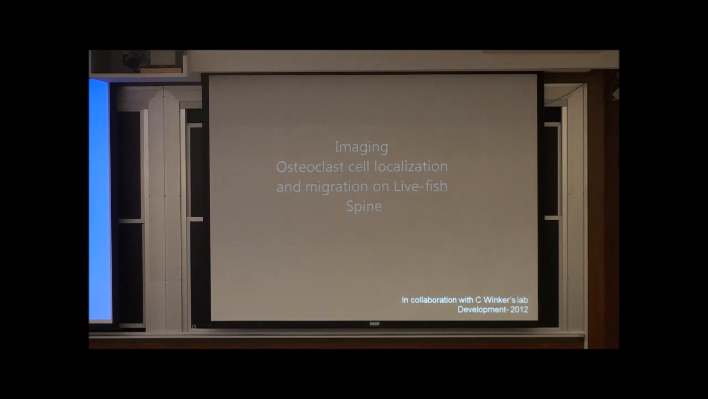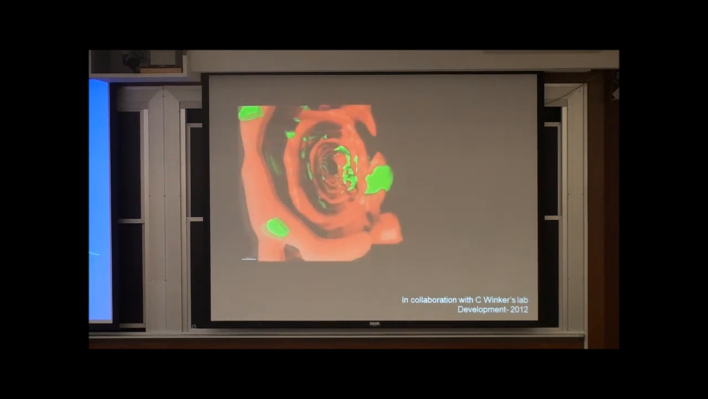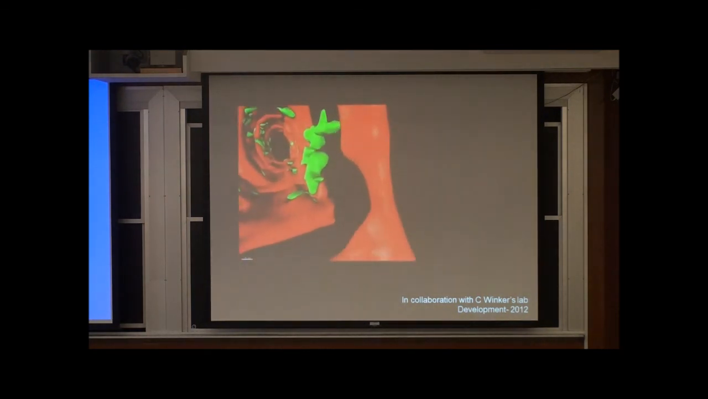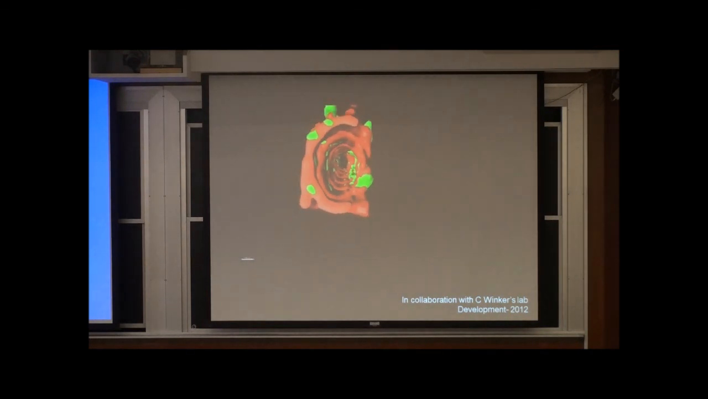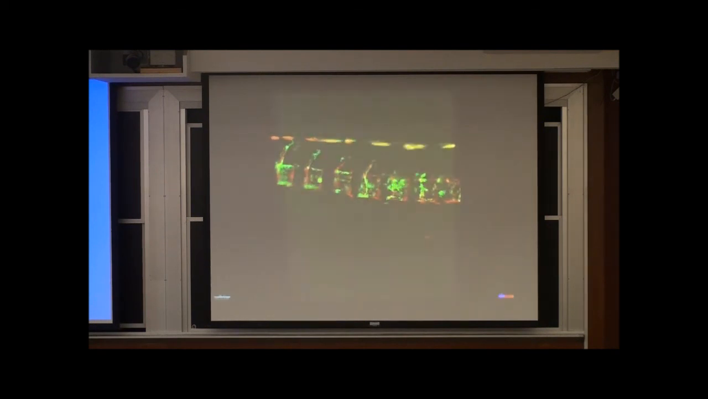So you can see this is a larval fish. You can see the spine structure, and green are the osteoclast cells. You can do segmentation, and also you can go into different portions of it. You can go inside and see which cells are localized. In the spine structure you can clearly understand this. And also in a long time lapse you can see the local dynamics of the osteoclast cells on the spine, keeping the fish live and anesthetized.